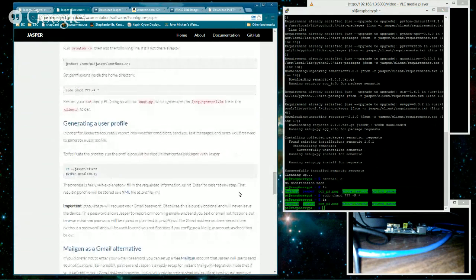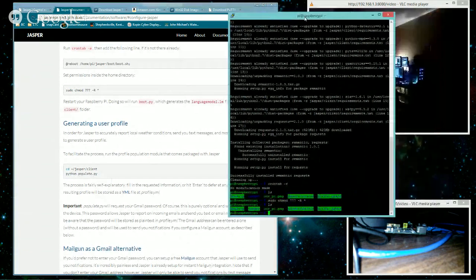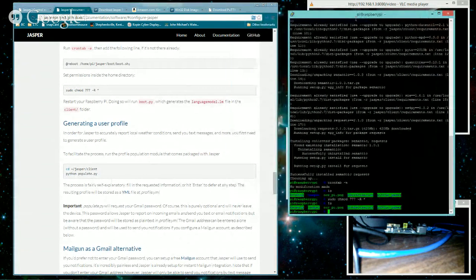And so our next step here is, let's see, we are going to reboot our Raspberry Pi. So let's do a sudo reboot.